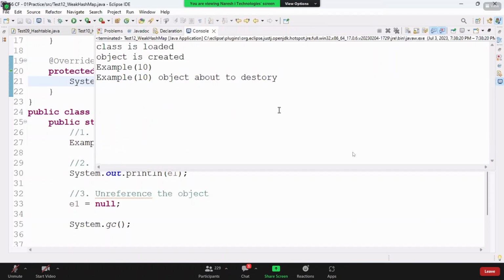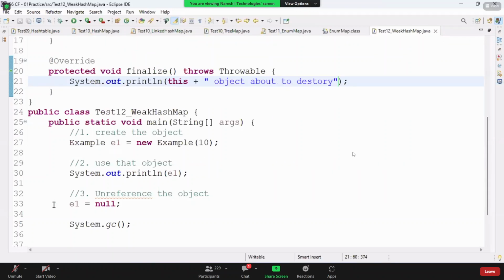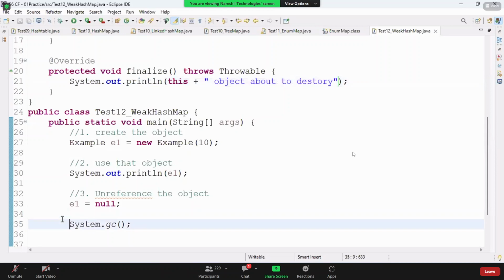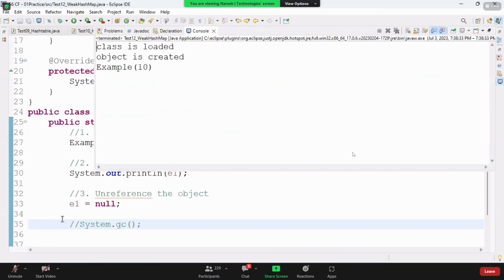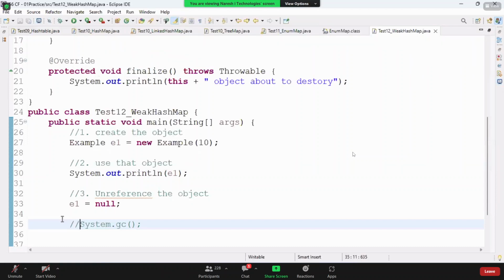Understood? Now the finalize method is executed. Now, if I don't call the gc method, tell me, is the object destroyed or not destroyed? Not destroyed. If we call the system.gc method, is the object destroyed?